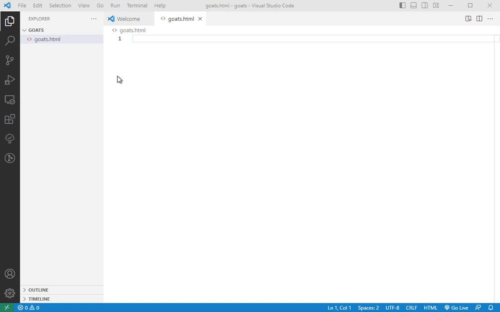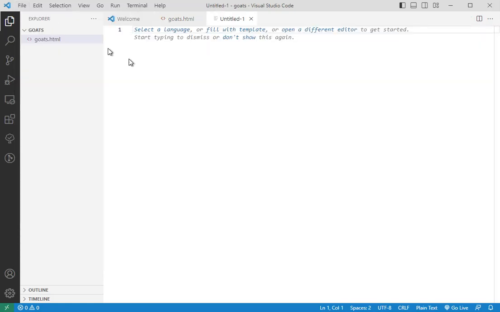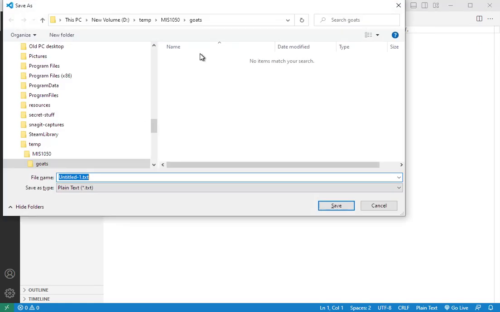One thing you should note too, all file names should be lowercase, all folder names should be lowercase. If you want to put separate words, say I wanted to make a new text file and I'll save it, and I want to call it, let's say, goats are cool or something like that. I wouldn't do this, goats are cool.